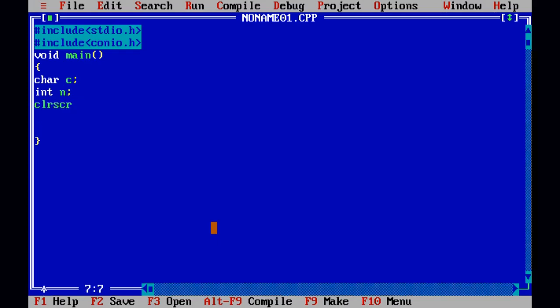Okay, clrscr, and then printf. I need to ask: enter S or B. Select anyone from: B for big family, backslash n, S for small family. Just clearly observe this backslash n.